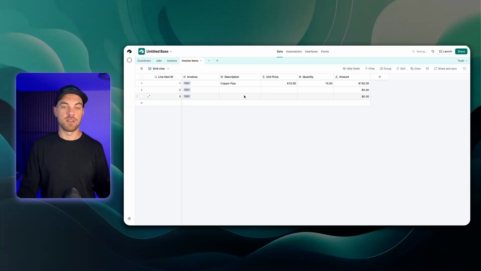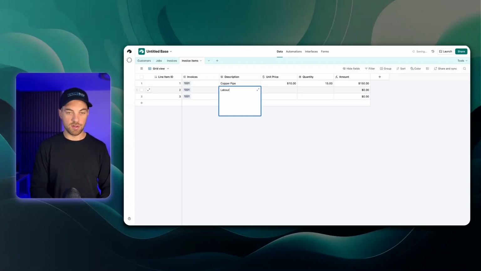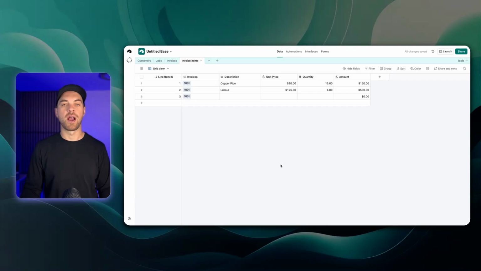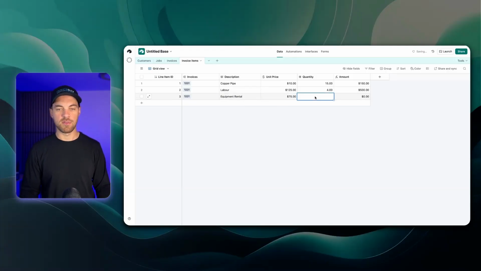But on the labor side, we can just call this labor. Maybe the unit price is $125 an hour, and they were there for 4 hours. And last thing, maybe they had to rent some sort of equipment. So we can just type in equipment rental and the unit price, maybe $75. And that was for 3 of the hours. We have our totals here. We have our unit price, we have our quantities, and our totals.